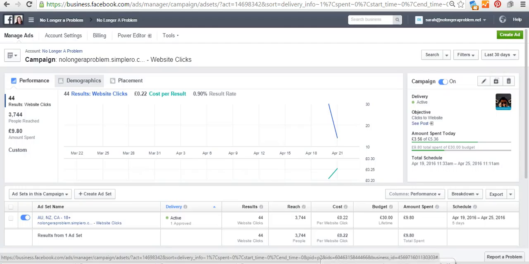Hello, it's Sarah, and I said I would make you a little video on how to set up your magic tracking pixel. So here we go.